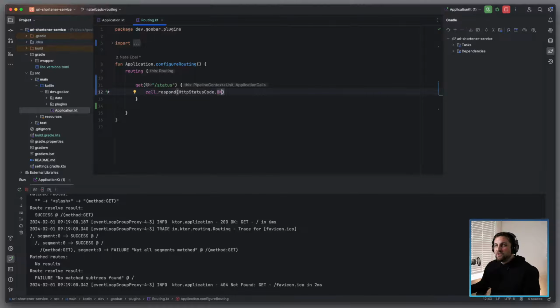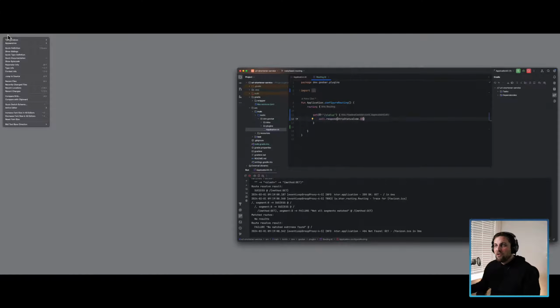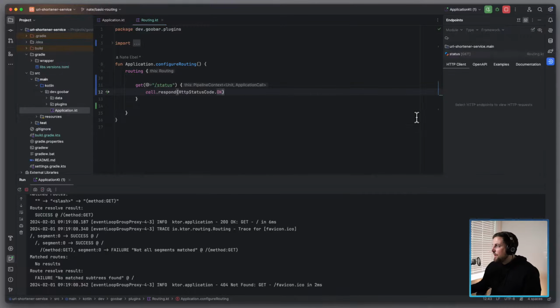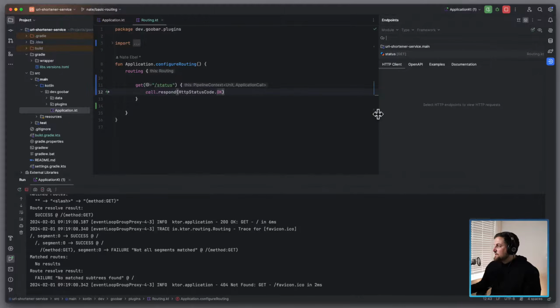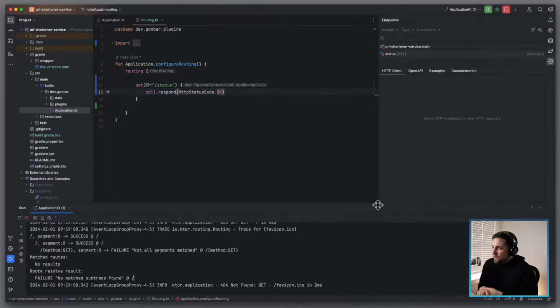Or if I were to go to my menu, I could go View, Tools, and find Endpoints. There we go. And this is a feature that I do think actually is specific to IntelliJ Ultimate. This is one reason I actually really like the paid version of IntelliJ here. It works really well with Ktor, and it can recognize the routes in this project.